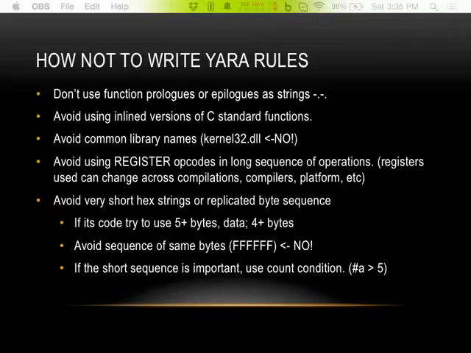Avoid using inline versions of C standard functions. Sometimes you'll find a memset or memzero implementation inside a function. Avoid those, because those can be found anywhere. Anybody can roll their own memzero or memset functions. Those are not unique. You want to look for unique patterns. Avoid common library names. You don't want to use kernel32.dll as a string identifier. Almost every Windows executable has that in it.